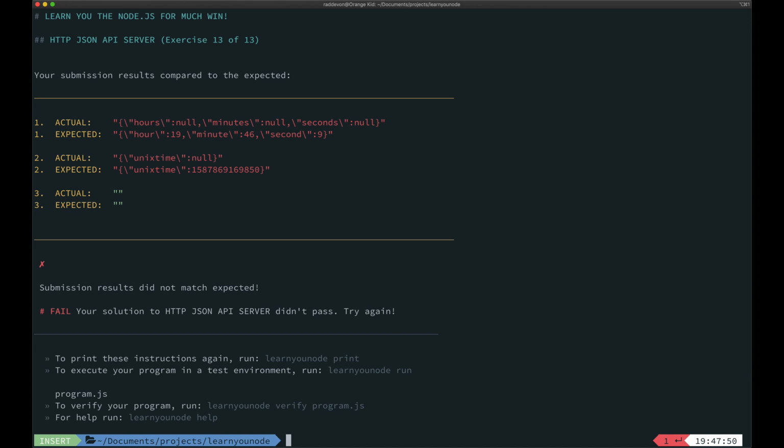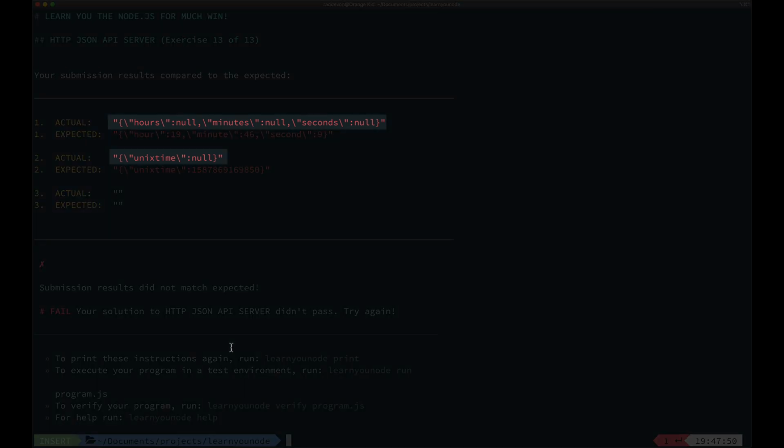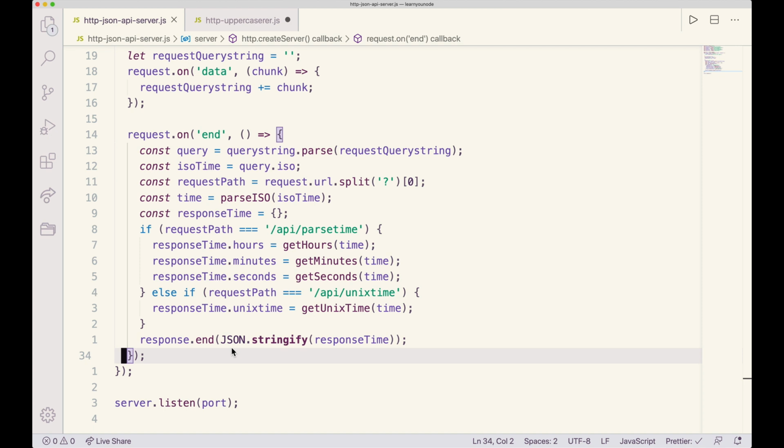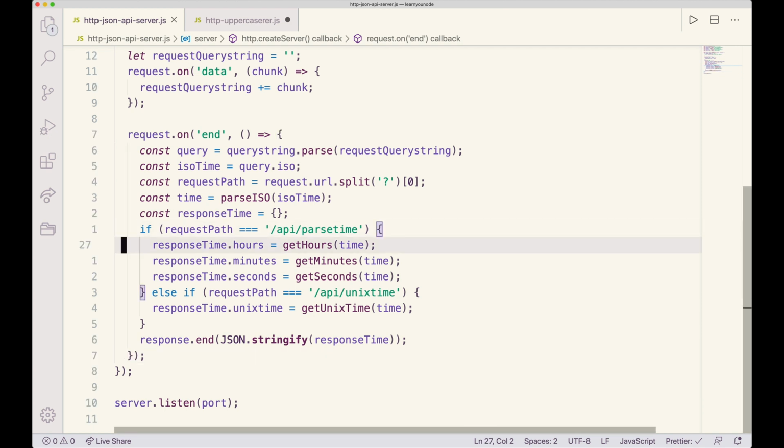Okay, well, something happened. Submission results did not match expected. We returned the correct keys, almost. We returned hours, minutes, and seconds instead of hour, minute, second. We can fix that pretty easily, but the more difficult problem to fix is that we're not returning good values. We're returning null for everything, and I'm not clear why at this point. We can start to break that down and figure out what's going on.